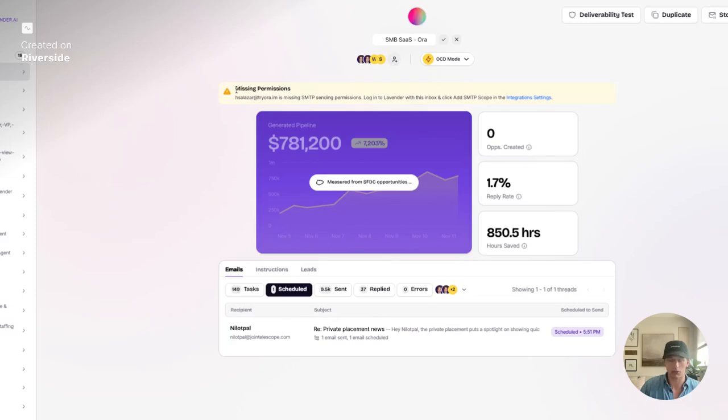If there's ever any problems with the inbox, you'll see, A, we'll email you, but B, you have this nice little banner that tells you exactly what might be wrong with that inbox. So for Henry's email address here, it's missing a sending permission, and he needs to go log in and reconnect it, and he can go click that button to go do that.